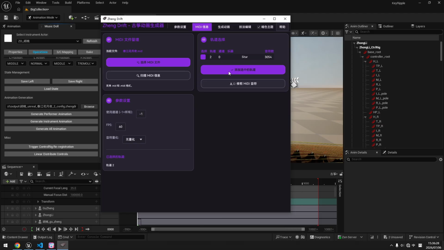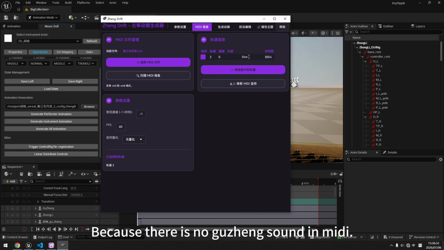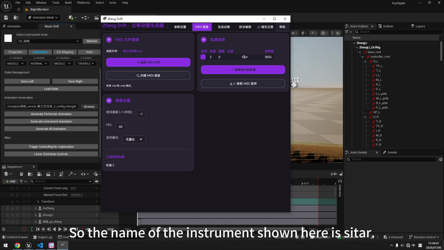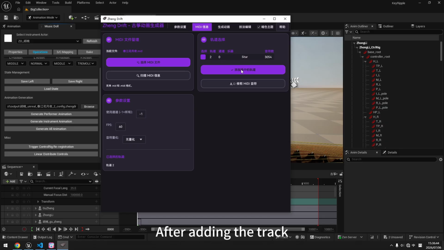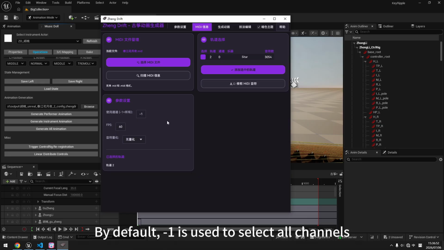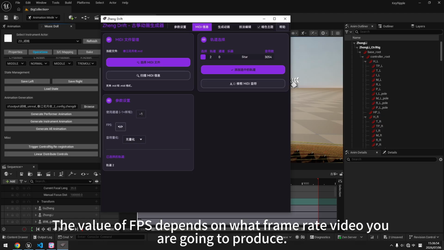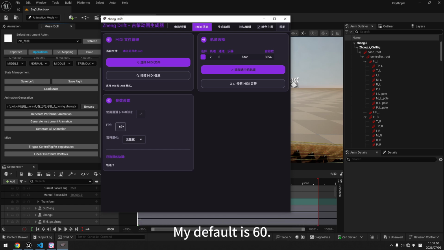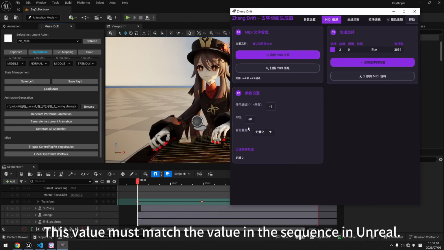After generation, because there is no GuZheng sound in MIDI, I set it to a sitar tone when I tested it. So the name of the instrument shown here is sitar. After adding the track, there is a parameter setting. You don't need to worry about the first parameter. By default, -1 is used to select all channels. The value of FPS depends on what frame rate video you are going to produce. My default is 60. This value must match the value in the sequence in Unreal.